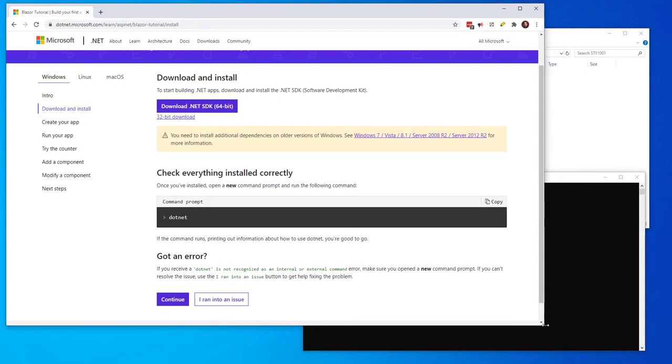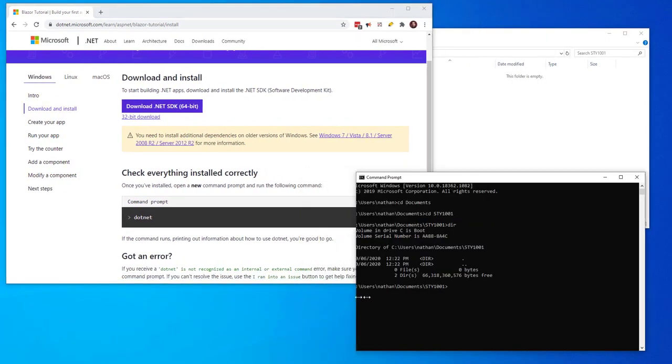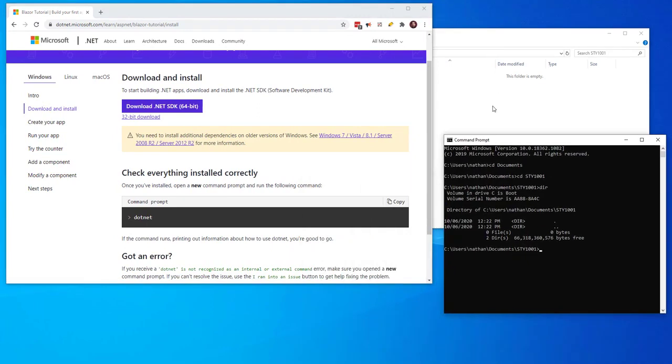Now I'll just organize these so we can see a little bit more of everything at the same time. Now I'll change the sizes, just move them around.